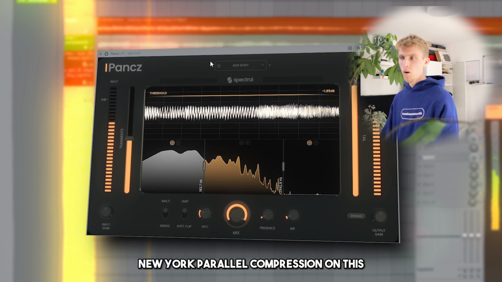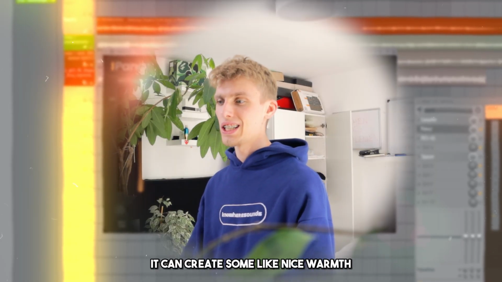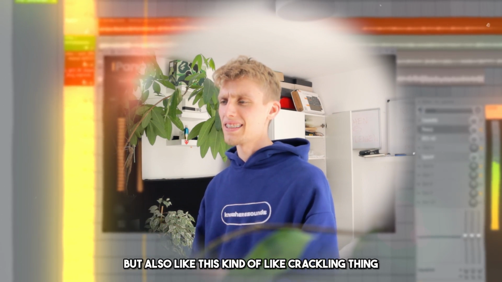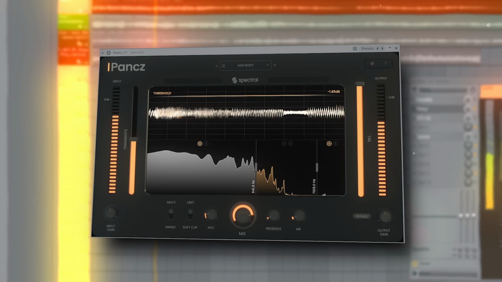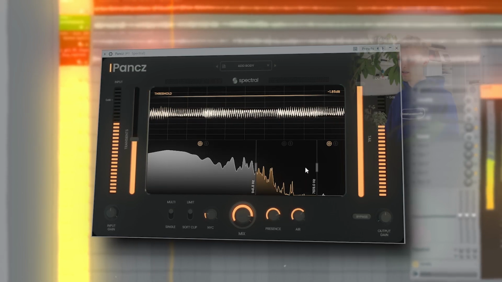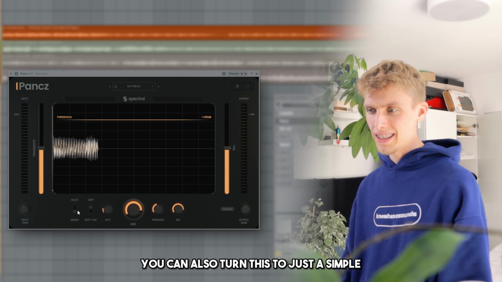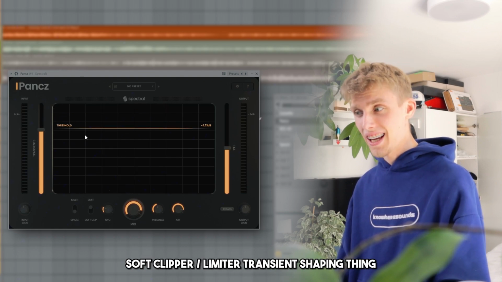I really like this New York parallel compression on this. If you use it in a very subtle way, it can create some nice warmth, but also this kind of crackling thing, and also this present air. You can also turn this to just a simple soft clipper / limiter transient shaping thing.